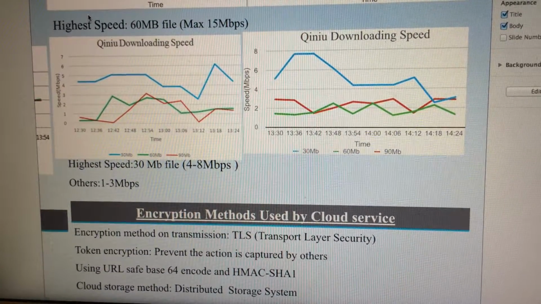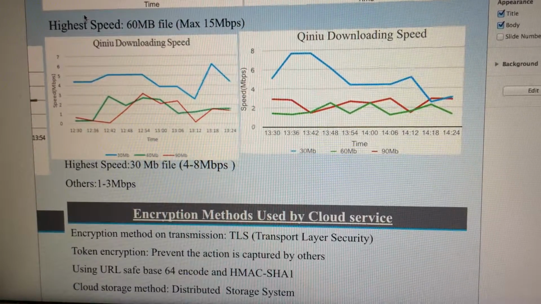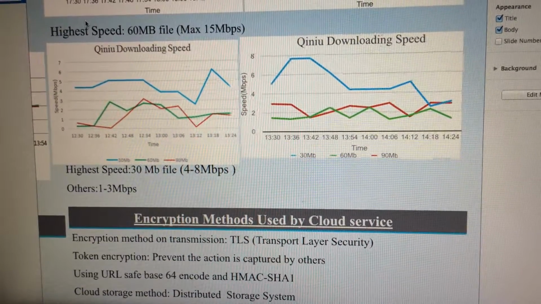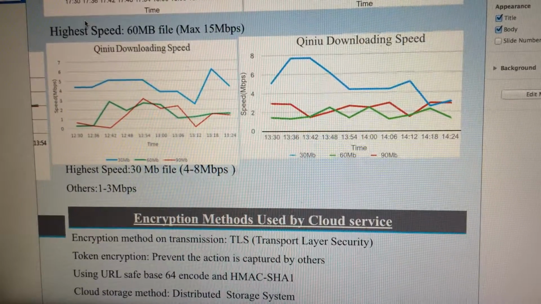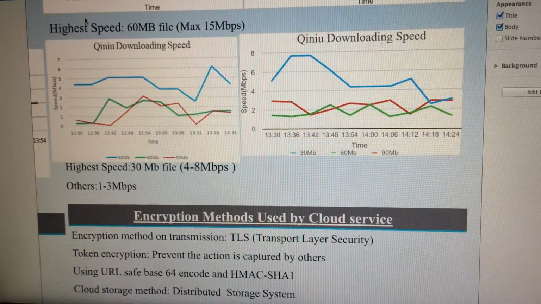For the transmission protocol, Qiniu and FreeDisk have similar protocols, like the general server and client communication. But Qiniu has a different protocol. The difference is that the cloud can keep up the connection until users finish all the operations.